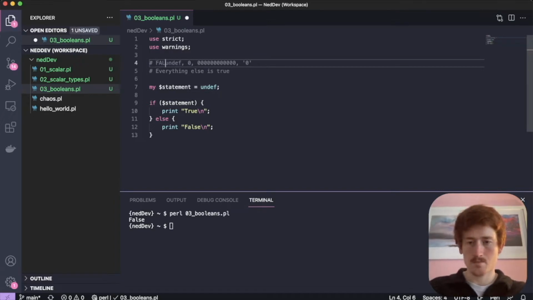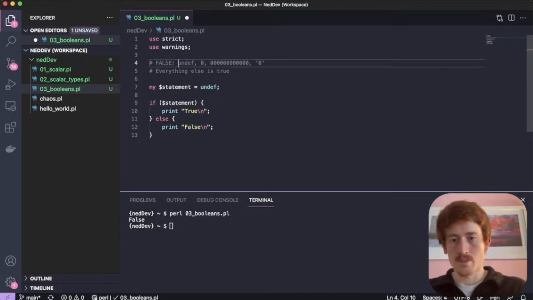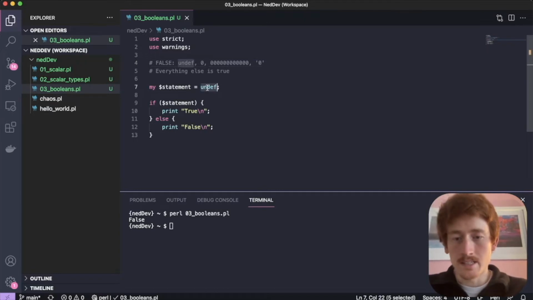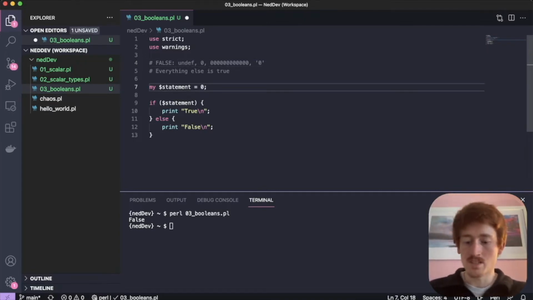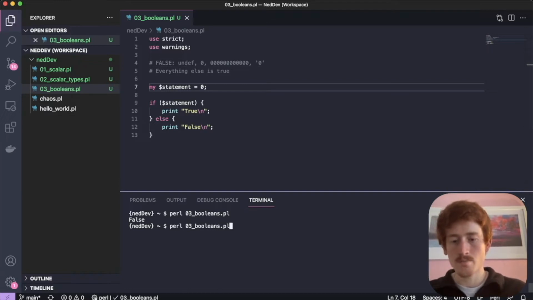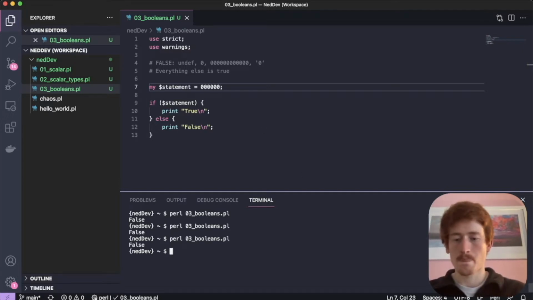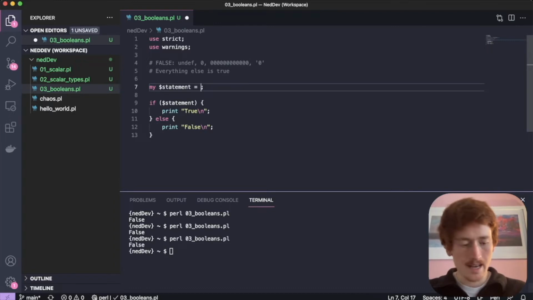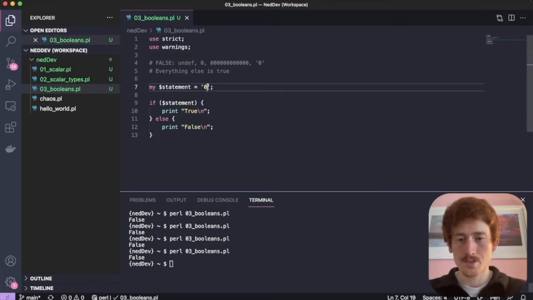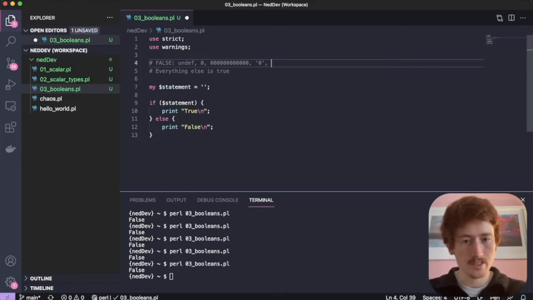Let's do that to make it more obvious. Let's plug something else into this. So the next one would be 0, just the bare integer 0. That is also false. And then any amount of zeros. Let's add some more on there. False also. And then a string with 0 in it. False. Let's also test a string with no 0. False also, so we can add that one to the list.